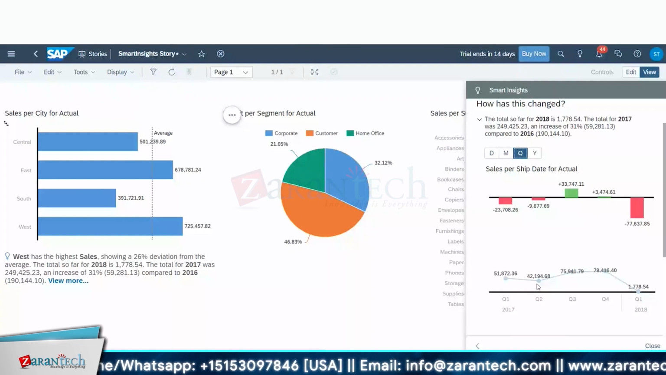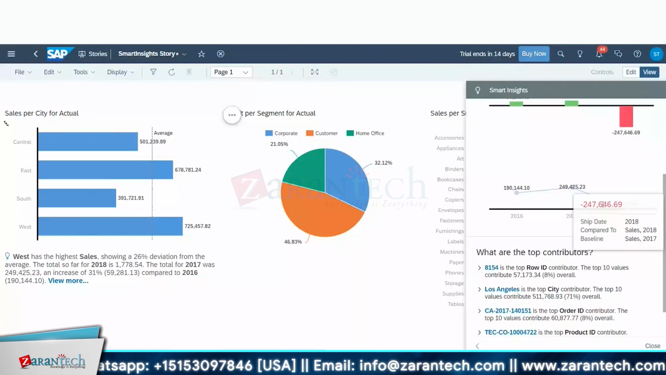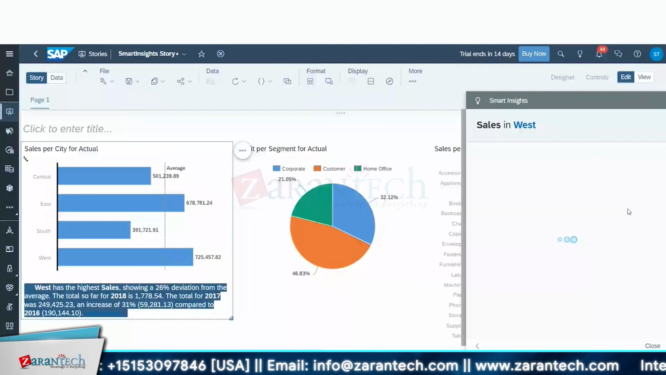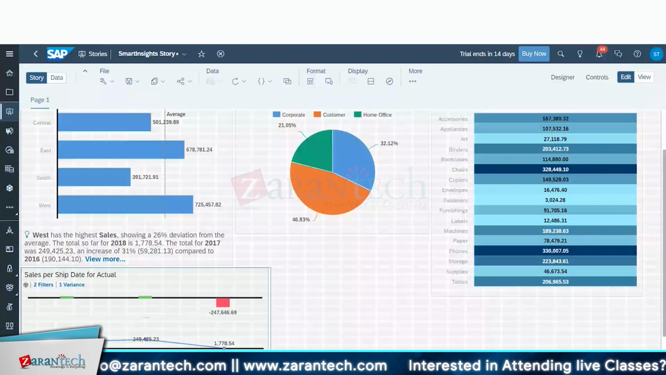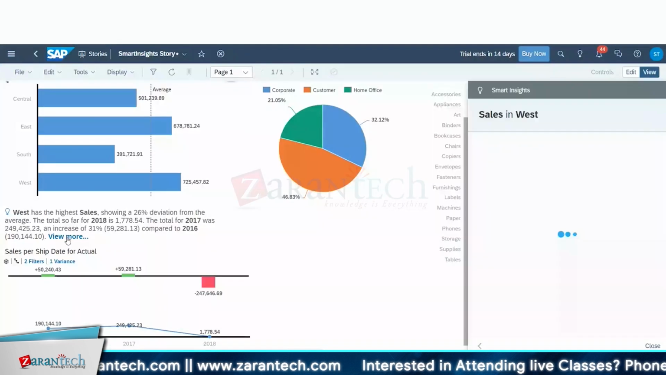When it is in edit mode, you can also copy this chart. So whatever chart is generated here, if you want to have it in your dashboard, you can copy to page 1. So it is copied here. Okay, so you can see the time granularity also here.